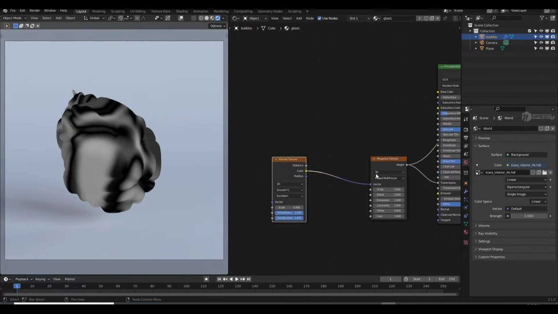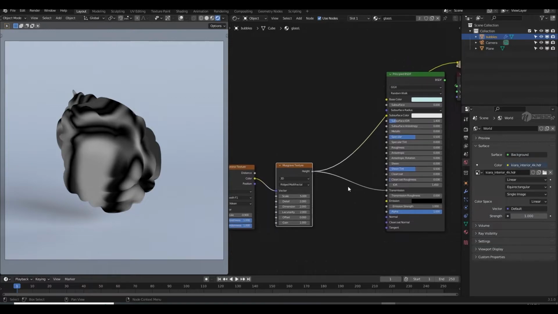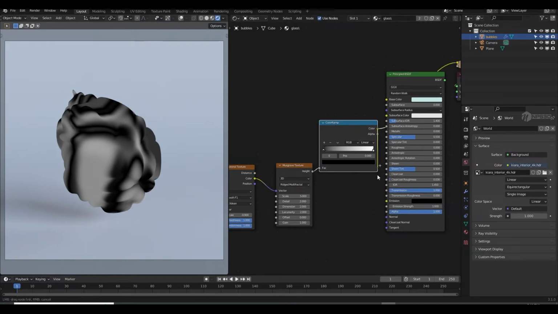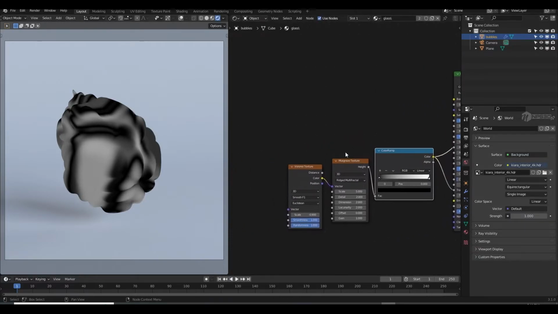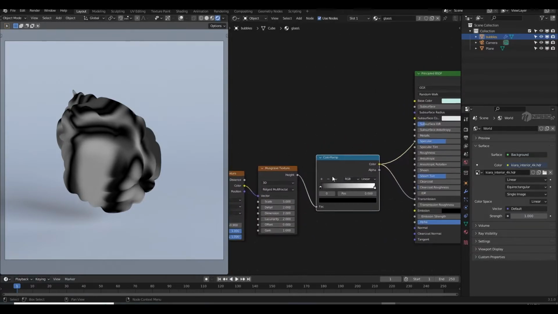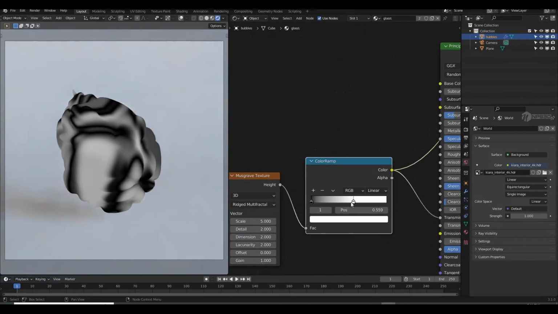and if I will add a color ramp effect, and increase this value.